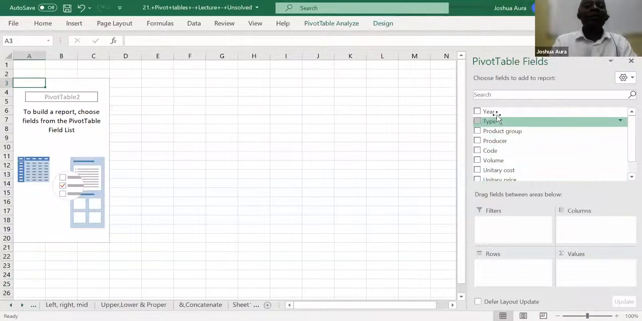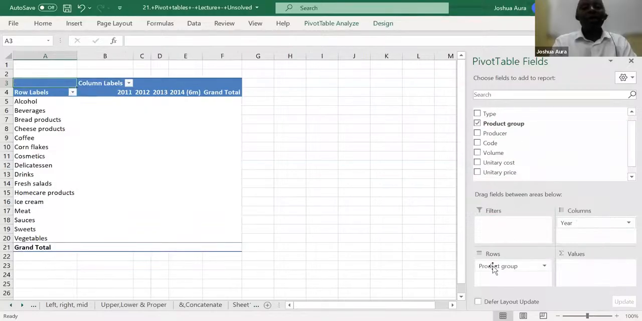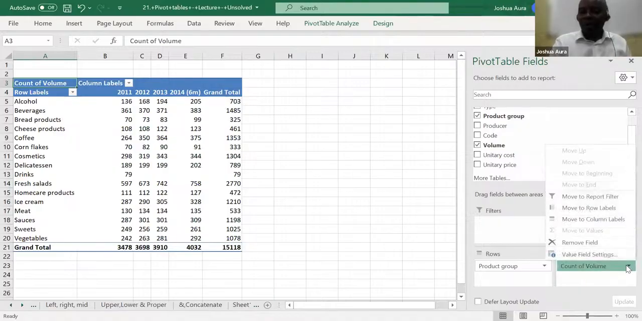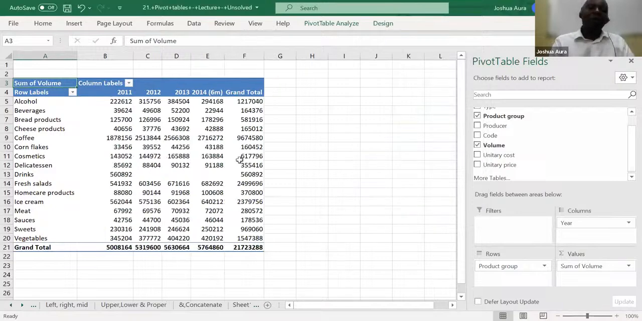Then remember, very fast, the year must always be put in the columns. If I've got products here, I'll take them to the rows. And then I'll put the volume here. Once I put the volume there, remember we don't work with count; we want the sum. Always we want the sum. So come to the drop down menu there, say value field, and then say sum there. And then you say okay, and now you'll be able to see your parameters there, right?